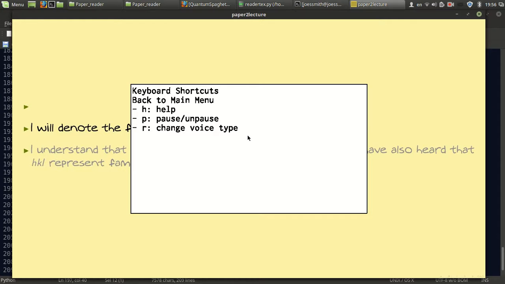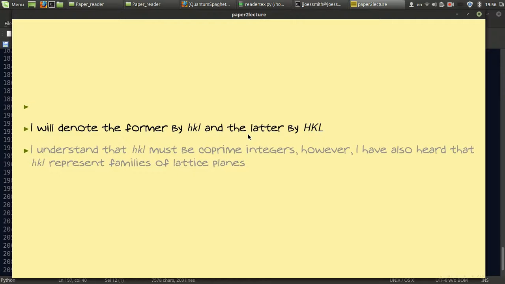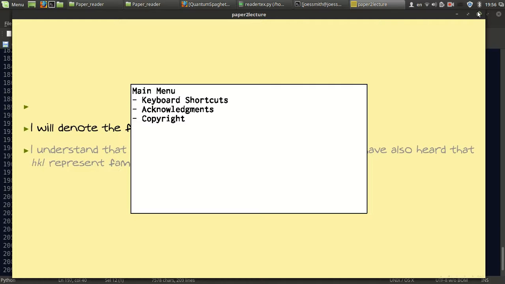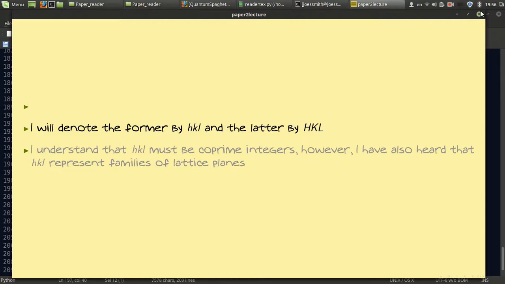So this is the basic thing. Miller. Indices. And this is the basic program. And so play. Something else I should mention. You have to close it when there's nothing else.